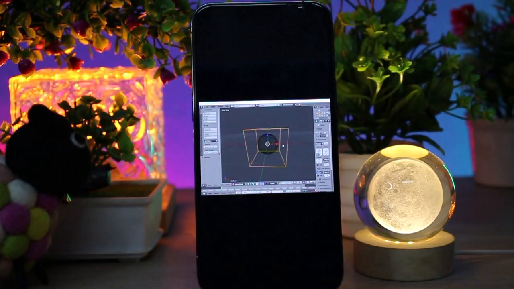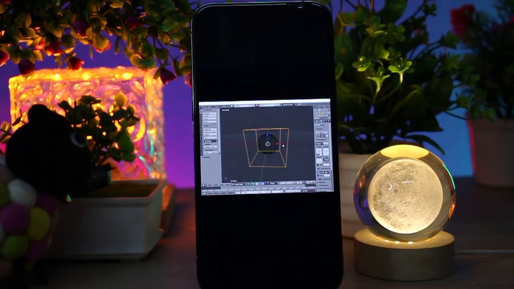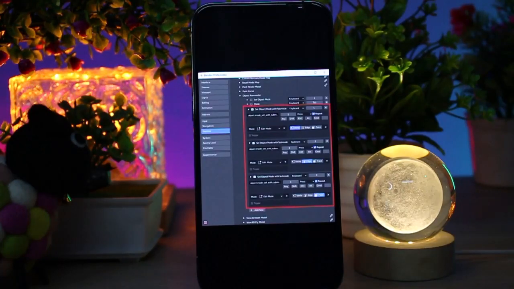Now, to fix overlapping geometry, press A to select all the vertices, then press M to choose By Distance. This will merge all the duplicate vertices that are sitting on top of each other. After that, look for the overlapping faces.